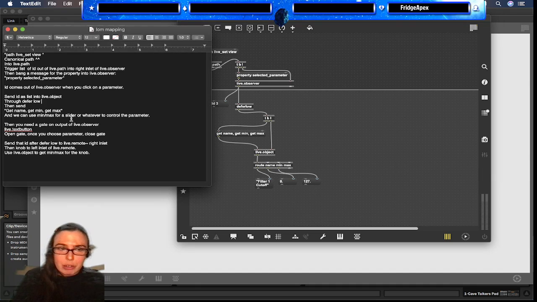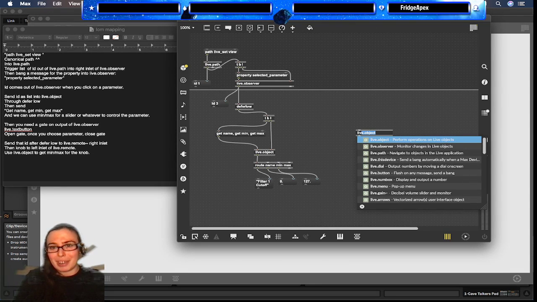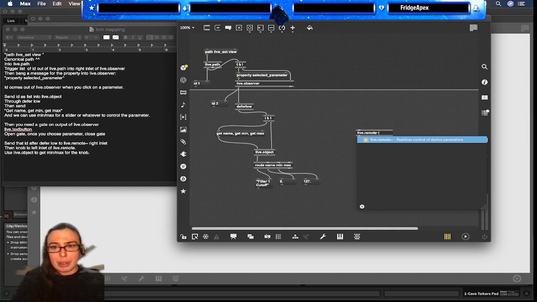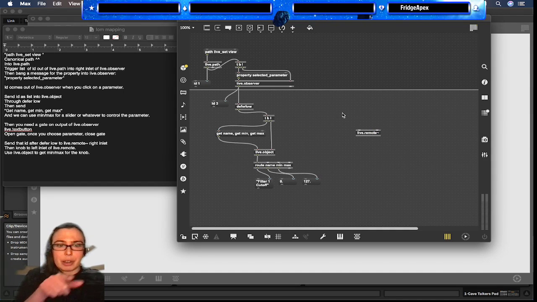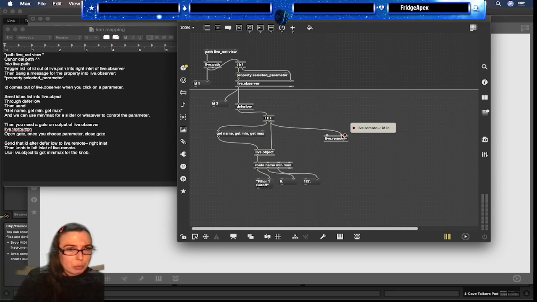Now the next thing we need is the other friend, live.remote tilde, which lets us actually control that knob in real time. So we send the ID over here as well.